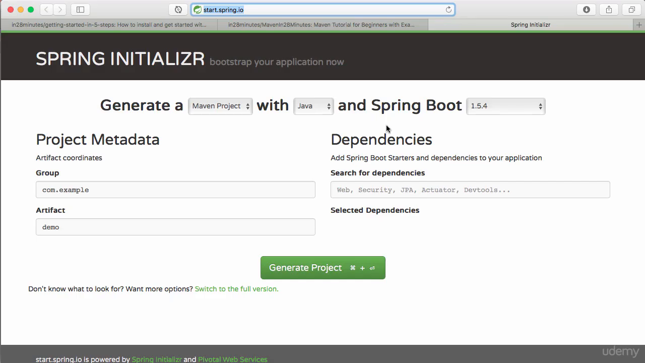Welcome back. In this step, we'll create a sample Maven project and import it into Eclipse. We'll learn how to create a Maven project using Spring Initializer. That's start.spring.io. Next, we would import the created project. Let's get started with it.